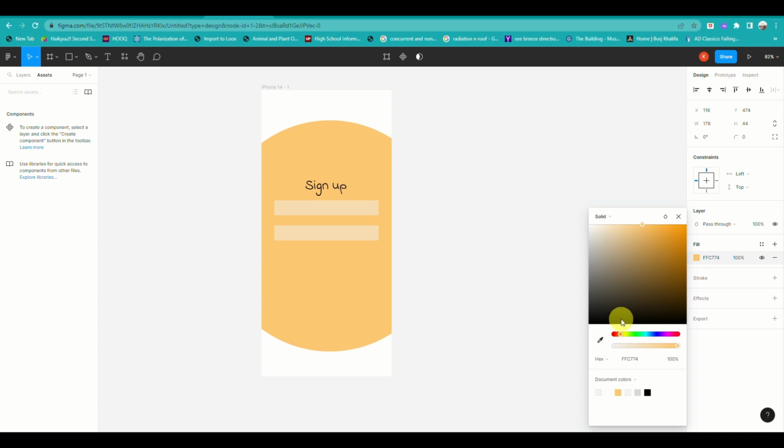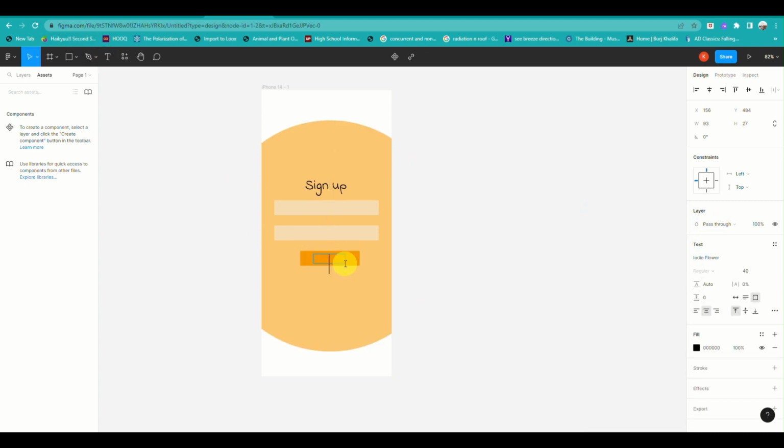I'll type in here sign in, then just resize it. Here.